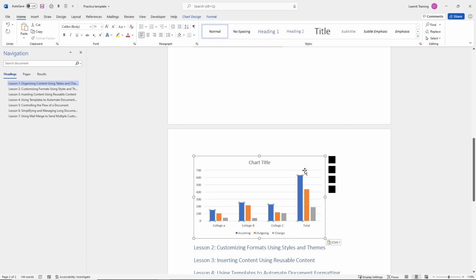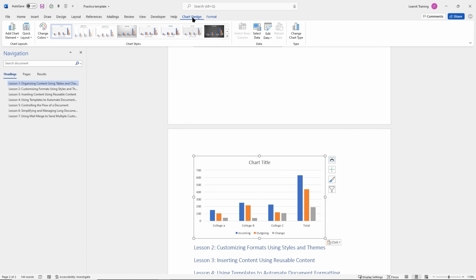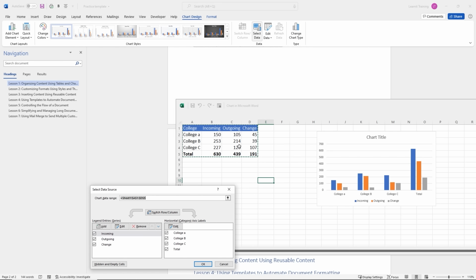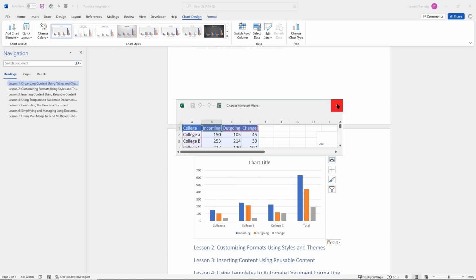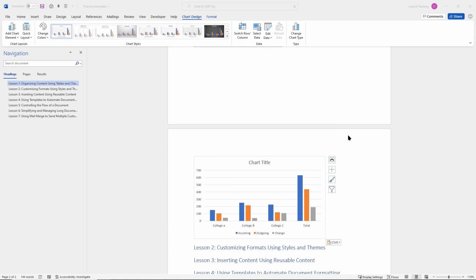And there you go. So now if I click on my chart, I still have the options here that I can go ahead and customize it as well. If I click on my chart design, I still have the option here. If I want to go ahead and select the data, I still have access to that Excel worksheet. I can change the data here if I want to. But it looks good. I'll leave it the way it is.